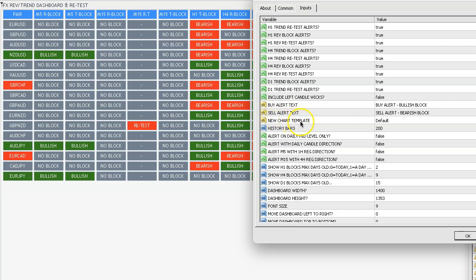Then right over here, new chart template. This is a template that you have to save as default. I highly suggest keeping just the blocks and a moving average, something very simple. Do not add crazy indicators because they're going to conflict with the dashboard. So what does that mean?